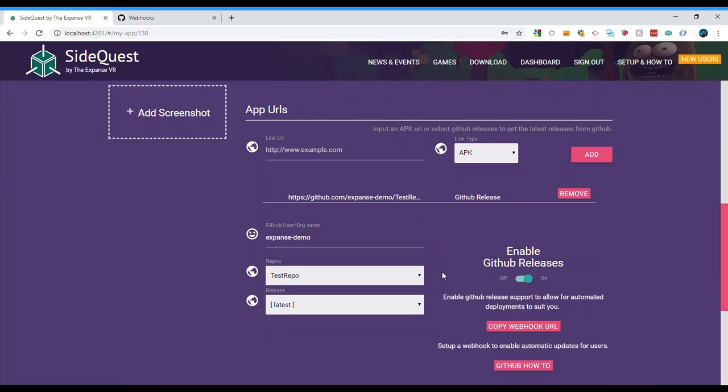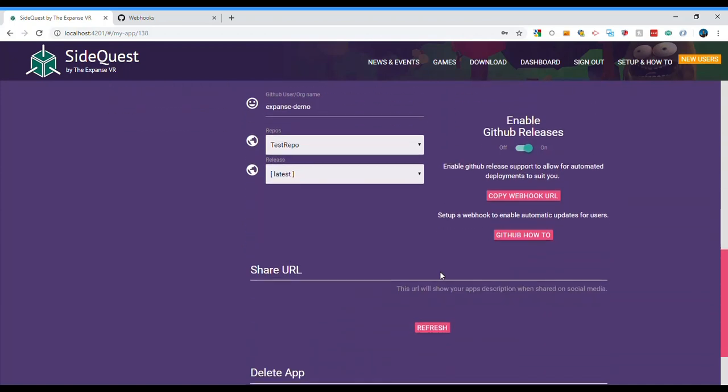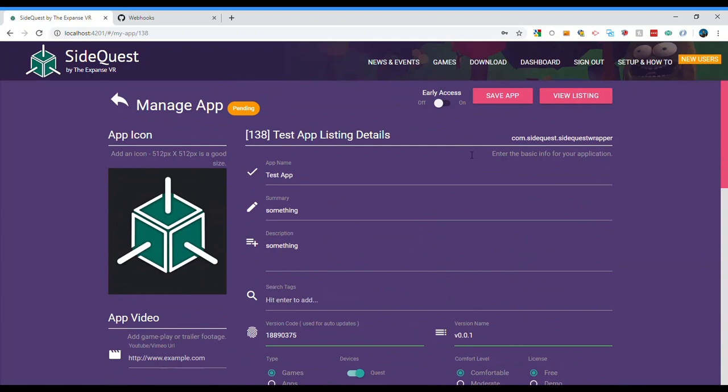So that's basically all you've got to do at that point. You can just publish releases on GitHub, and it will automatically propagate down to updates to your users. And that's basically it. Now just save that app, and once your app becomes approved, you're ready to go.